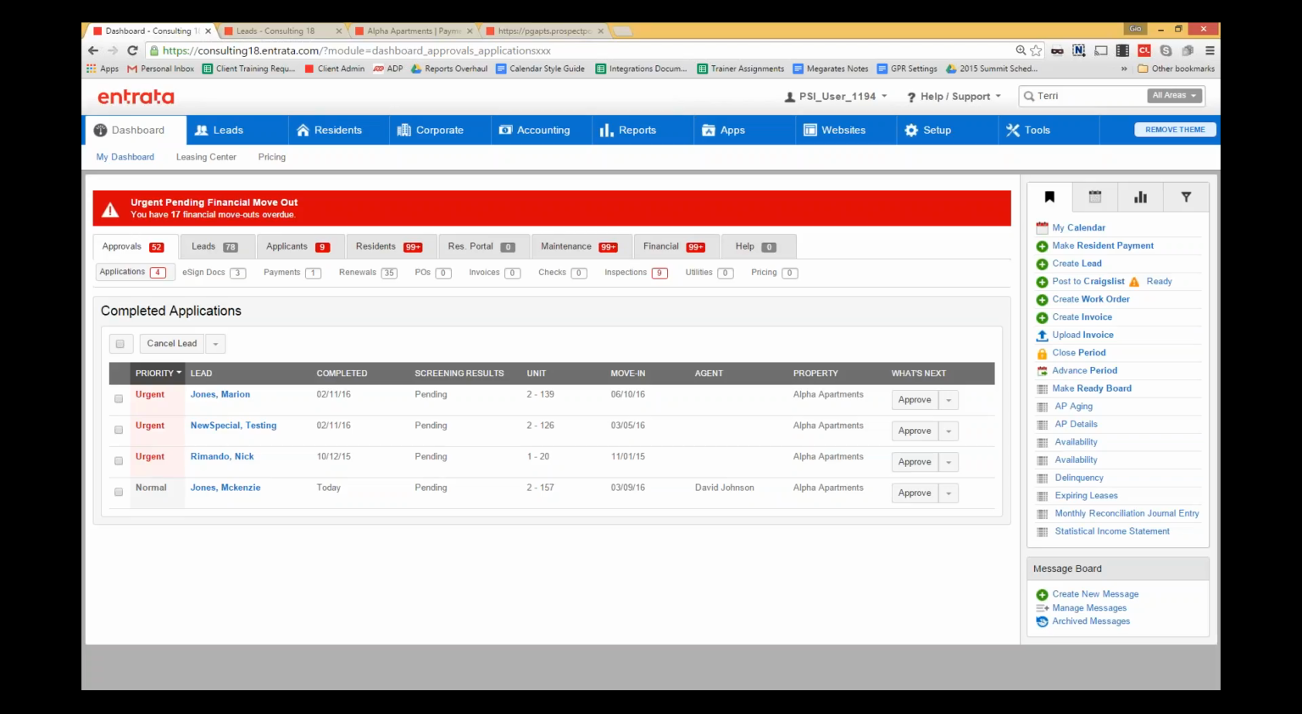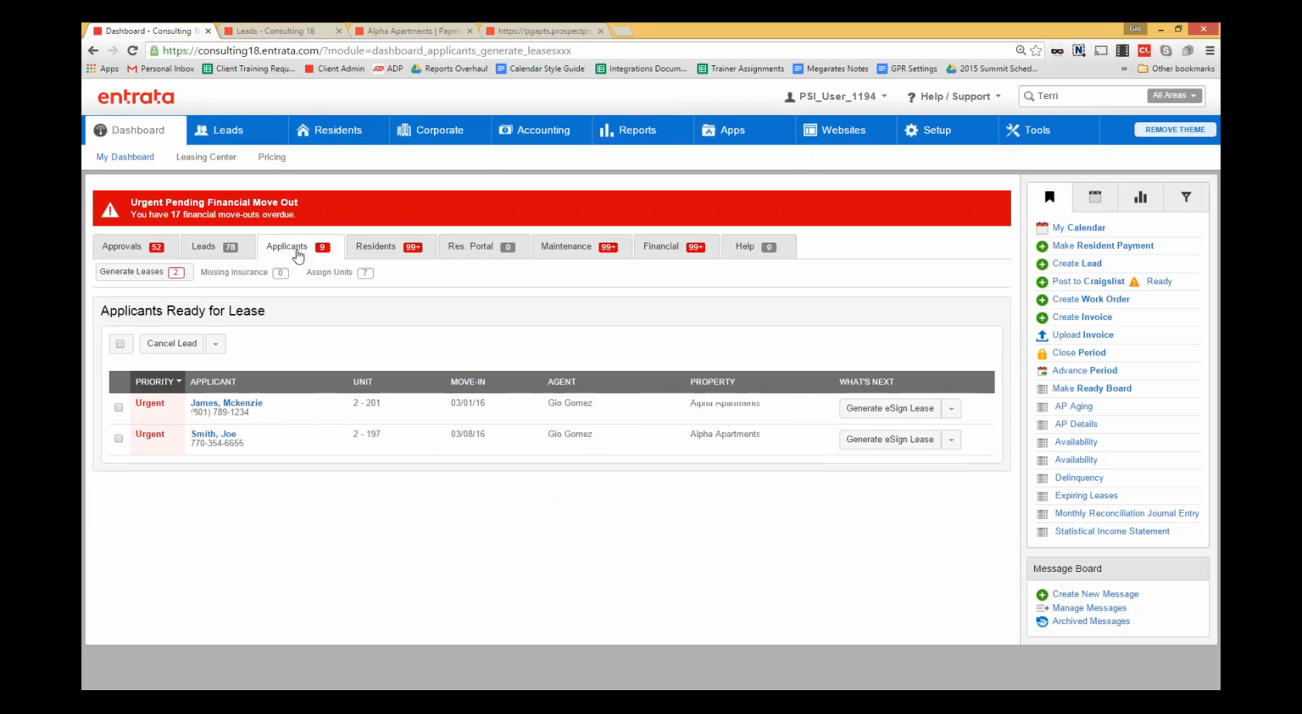Now, we've approved an application and we've denied an application. Once that person is approved, what we're going to be able to do in Entrata is generate a lease document for that person. So again, we need to have the status of that person be application approved. Once they're at an application approved status, we'll be able to see them under the applicants tab, under the generate leases section. So anybody that's been approved so far at the property is going to show up in this tab.